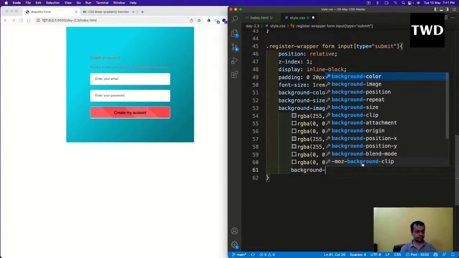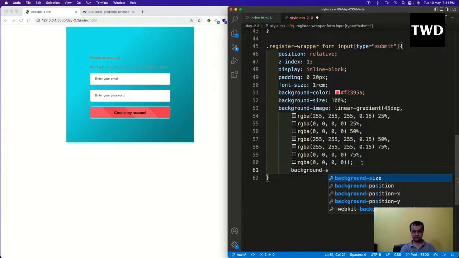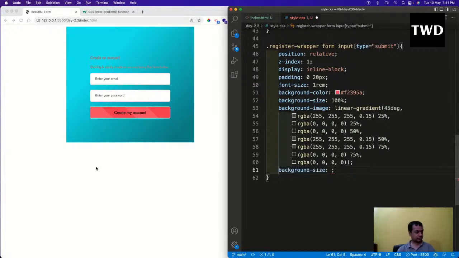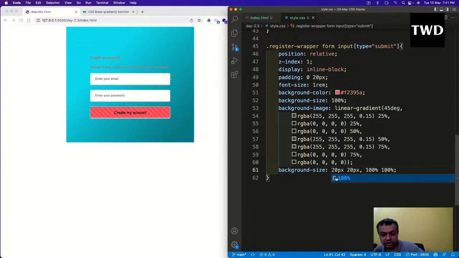Background size, 20 pixel, 20 pixel, and 100% and 100%. So the stripes are like this. It means that background sizes are now 20 pixel, each of them 20 pixel, 20 pixel, and the 100%. So that's why the stripe sizes are now lesser.